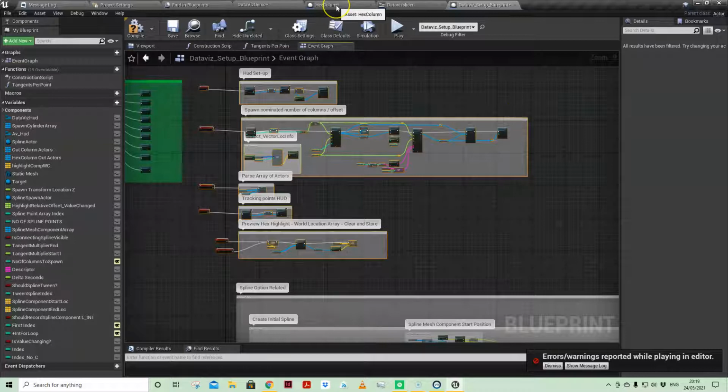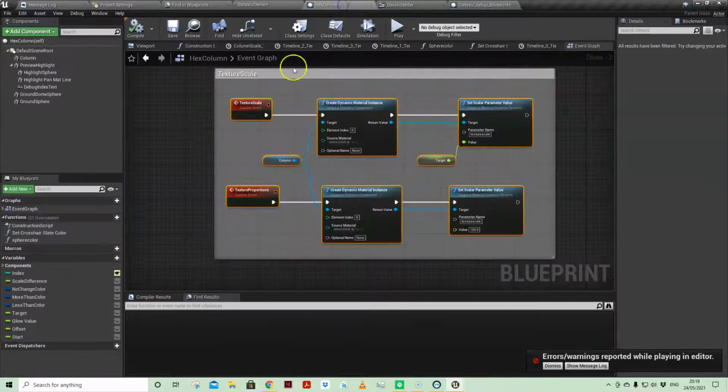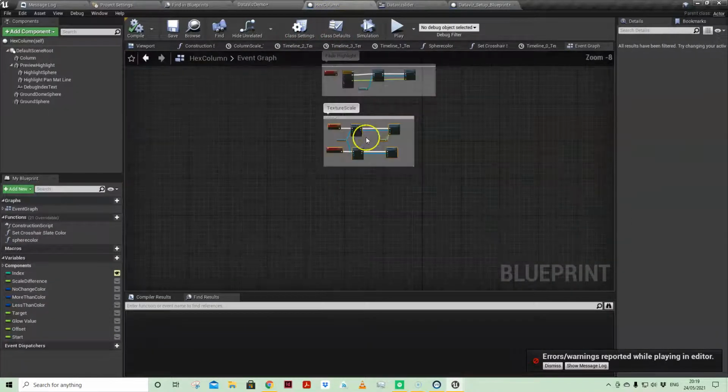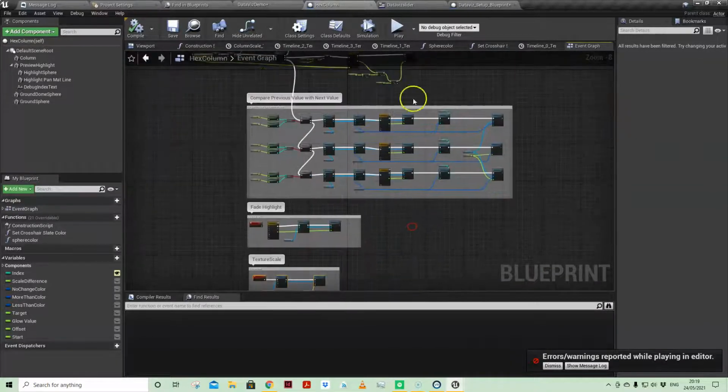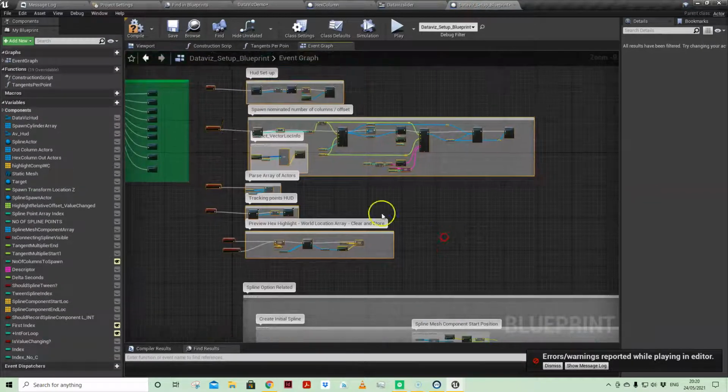Obviously the main dynamic elements are actually happening in the hex column actor itself. But in here, in terms of the logic needed for the bar charts, that's what is spawning them in location and then passing through some of the information either to the HUD or to the hex column instanced actors.